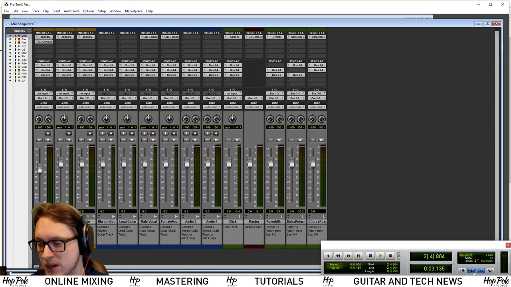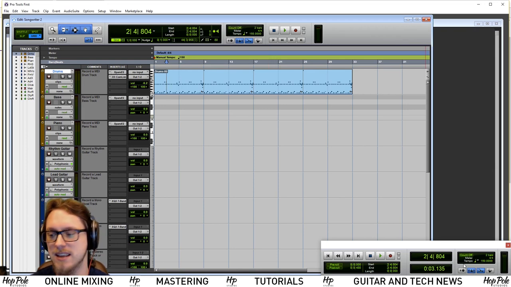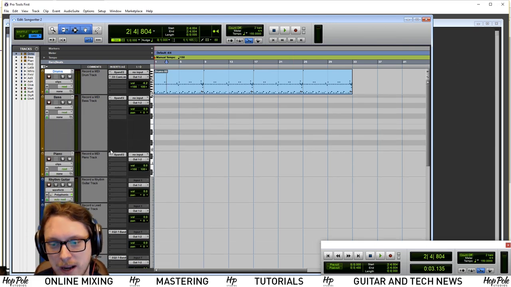And that little metronome button that was on the edit window is also copied over on the transport. Once you've recorded your part with the click track, if you decide you want to actually hear the song without it, you just click that again so it goes grey, and that's gone. Now, let's add a bass track to this.